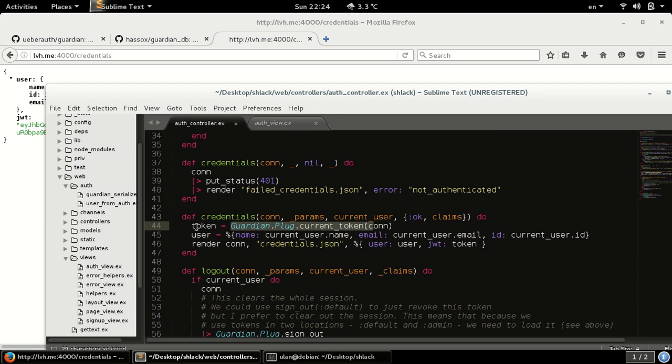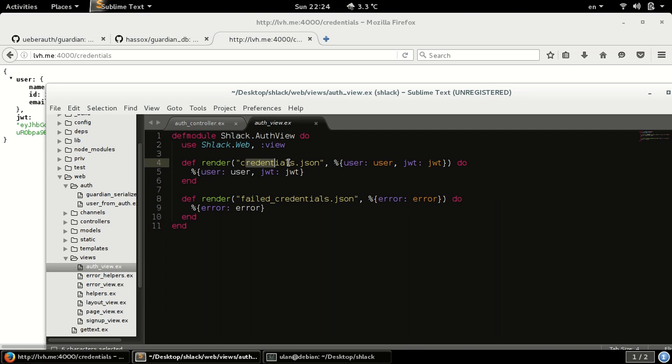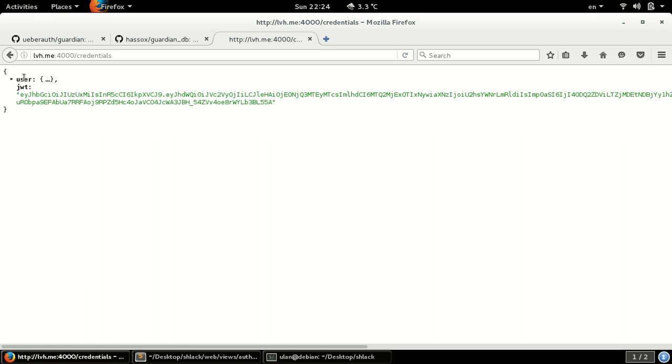Just match token to Guardian plug token and match user to the current resource and render this file, credentials JSON. Here is our JSON. So that's our user and its token.